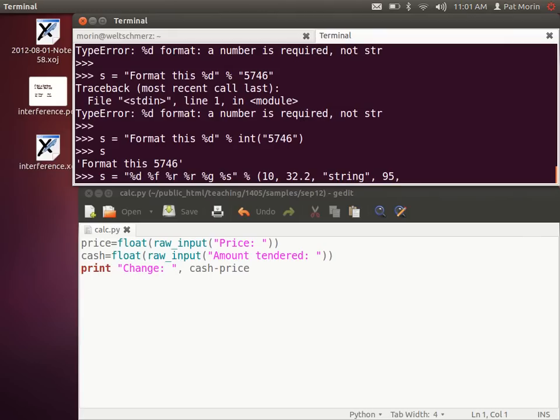Anybody know %g? I'm not convinced. I'm not sure that this even works in Python. And %s? Strings. That's one that makes sense. So what is %g? Well, let's see.